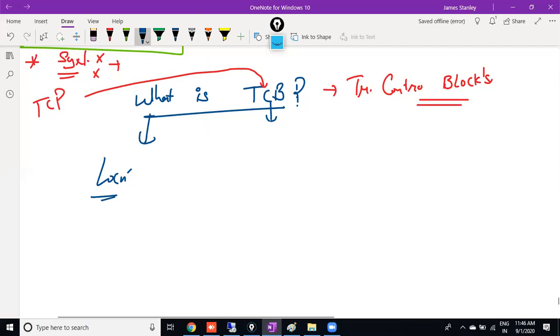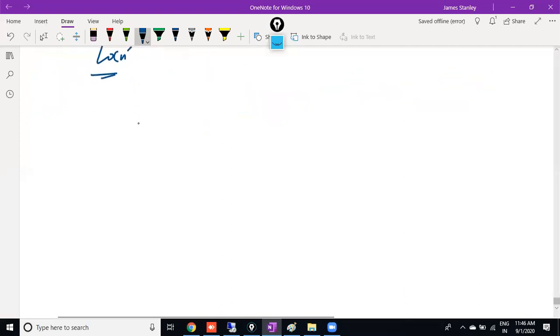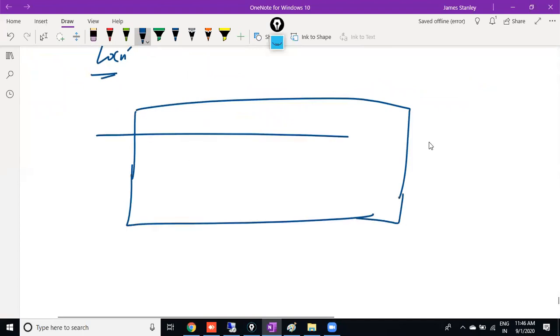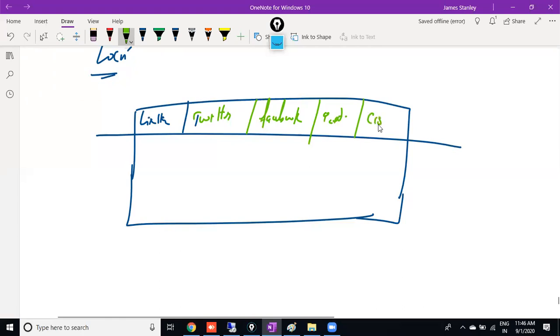Let's just take an example. This is one of your browsers. I'm using Google Chrome here, and in this Google Chrome you have already opened so many tabs. Just consider the first is LinkedIn. Next is Twitter. Next is Facebook. Next is maybe your Instagram. Next is your Cisco.com.